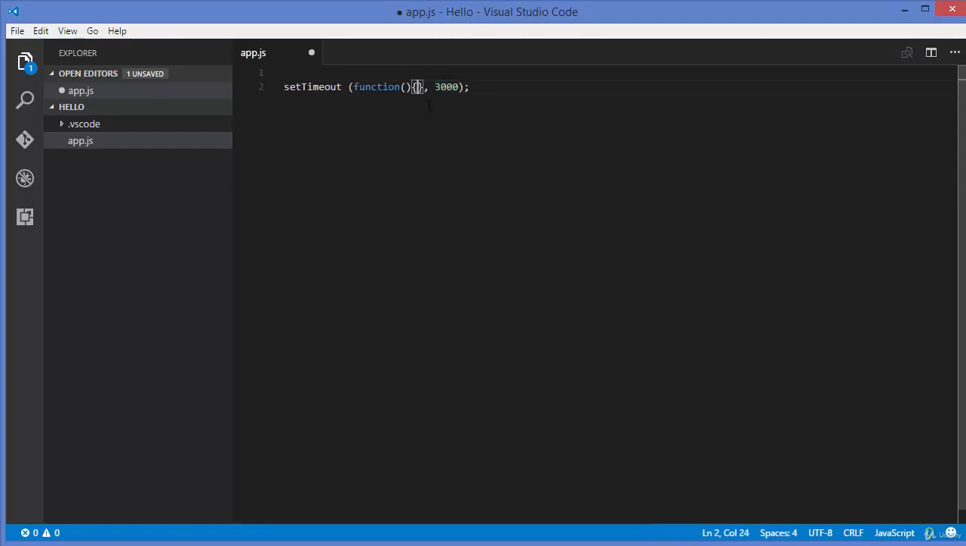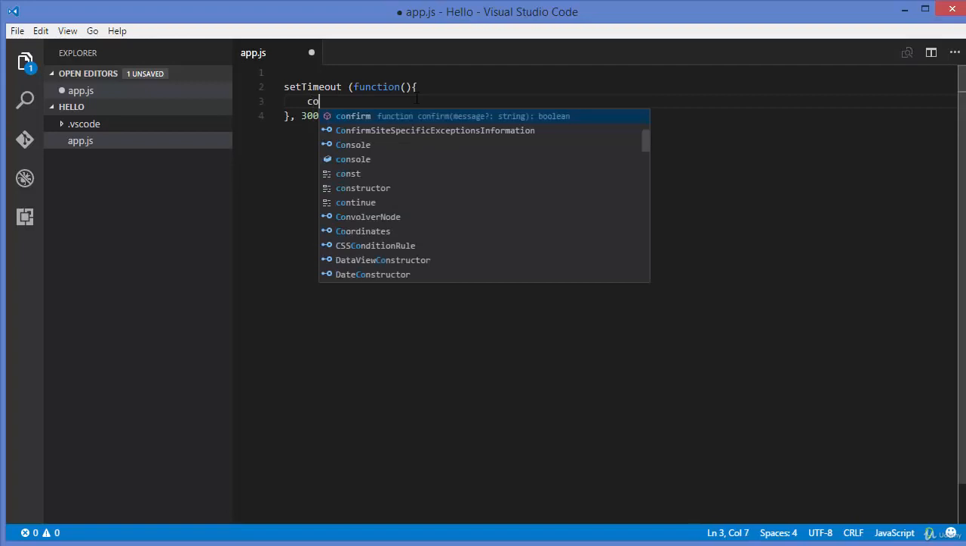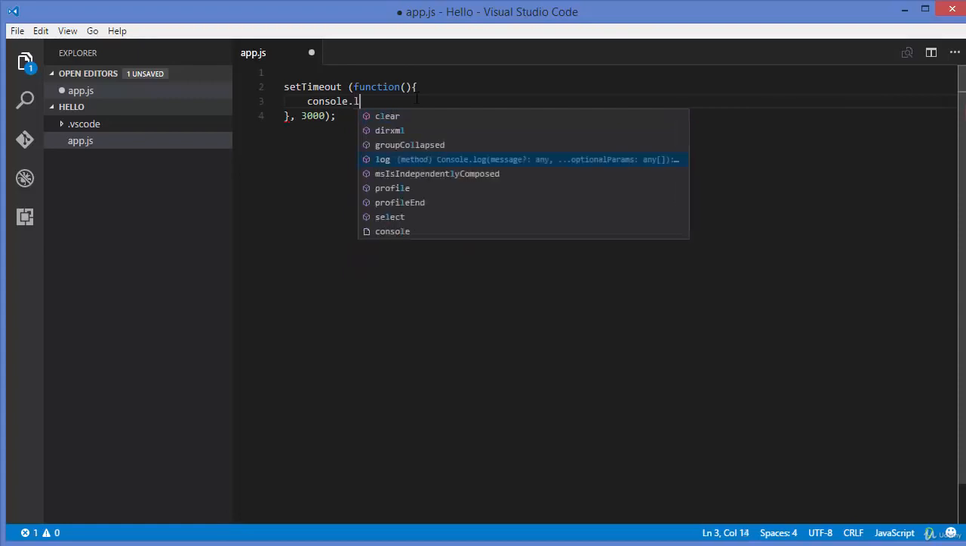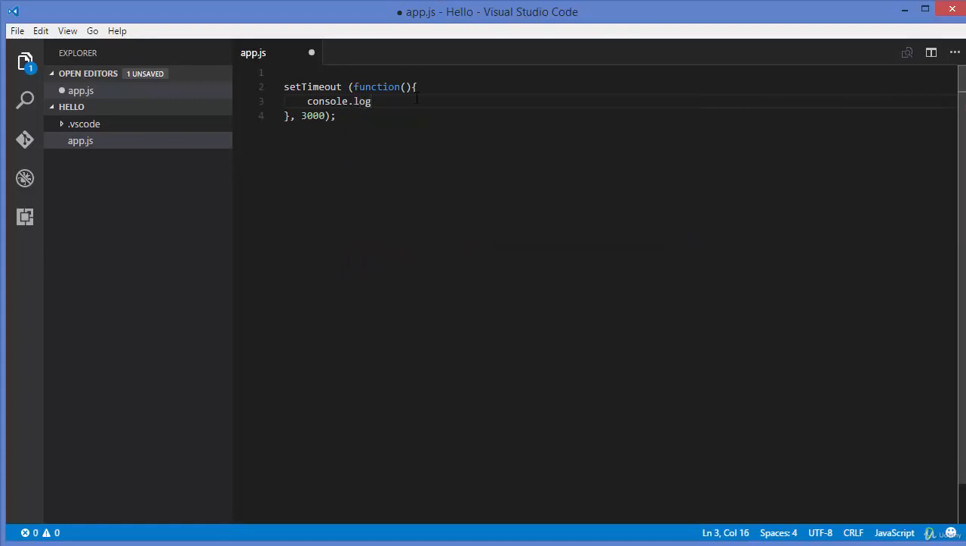And inside this function I can perform some task, for example printing on the console. So I can use the console.log function for this. We have already used this console.log in our previous program, and we will do the same here also, right? So what we can do, we can just print, for example, 3 seconds have passed, something like this.